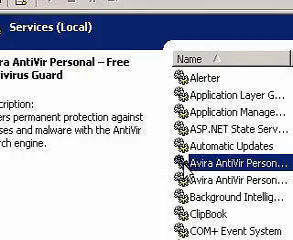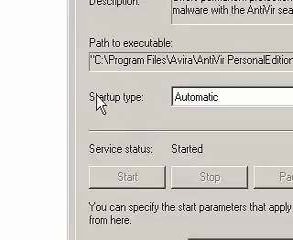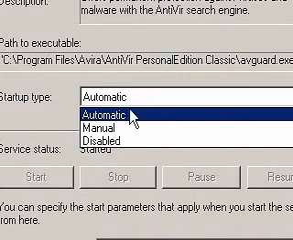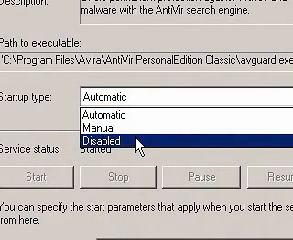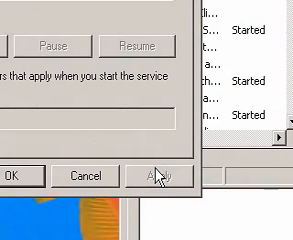If you want to disable the service, just right click on the service and select Properties. Under Startup Type, select this arrow right here, and then select Disabled. To re-enable the service, do the exact same thing, except select Automatic, and then select Apply.